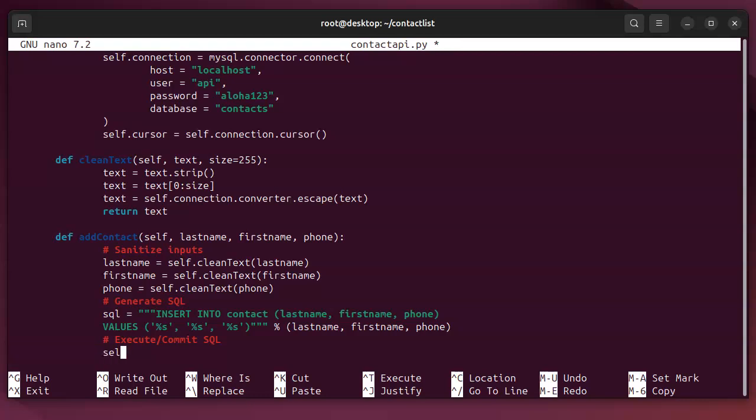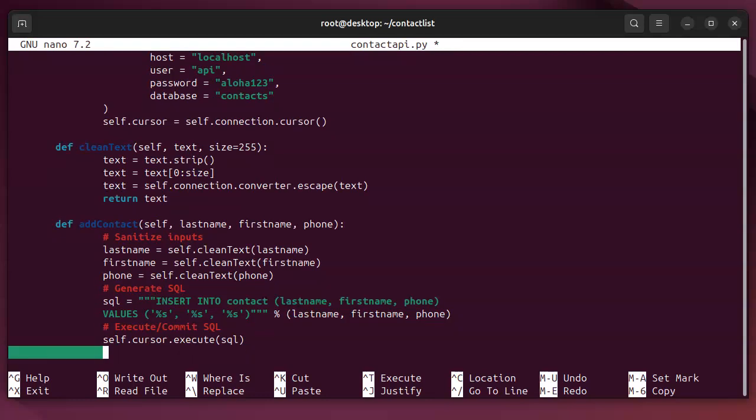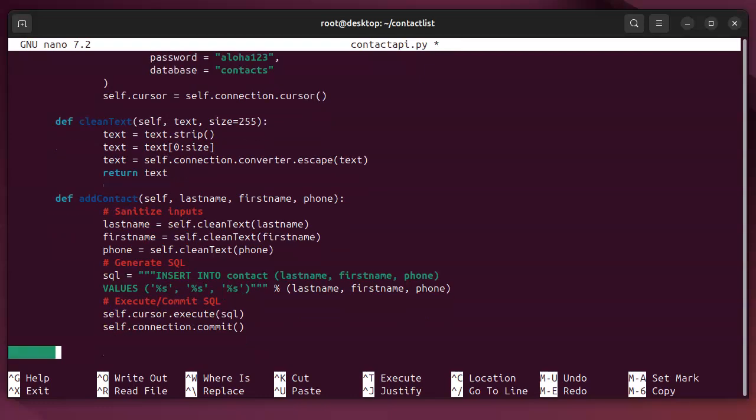So I do self.cursor.execute(SQL), and then I want to commit, self.connection.commit. If you have multiple things you want to commit all at once, like if you create a new user and you have multiple different fields, you want to make sure you put them all together and then you commit when they're all executed and inserted. That just keeps it safer.